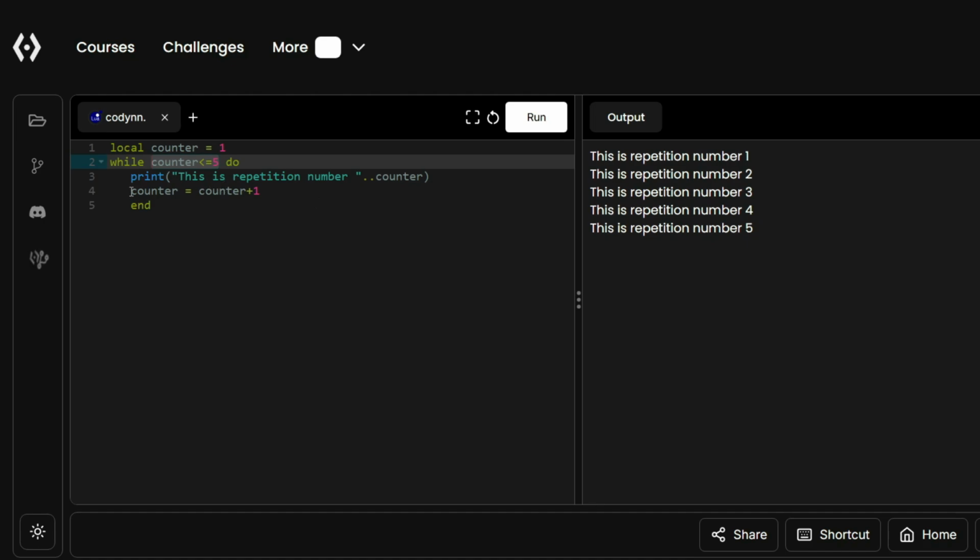Now if we did not have this line right here, which increases our counter by 1 during each iteration, we would never exit out of this while loop. The value of counter would be 1 during each iteration, and this condition would always be true because 1 is always less than 5, and this code block would keep on looping and looping. So this is our exit condition.